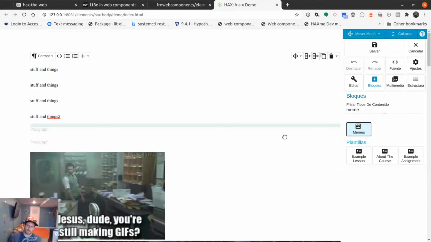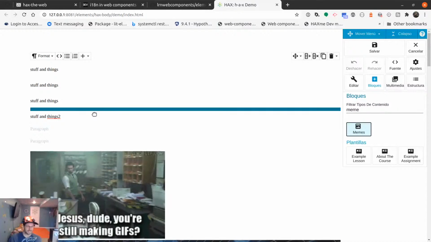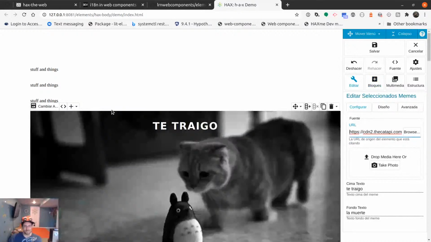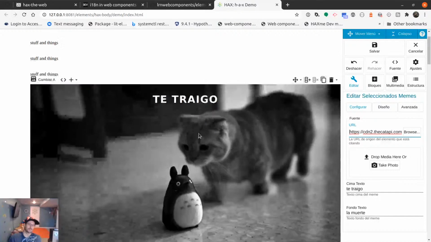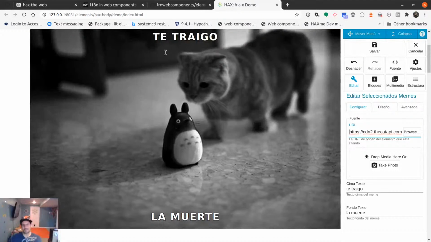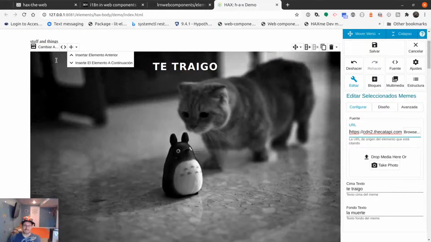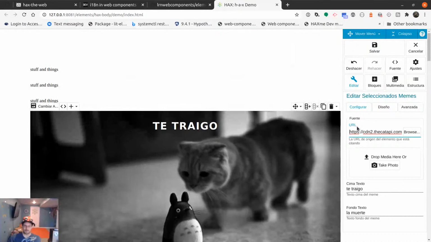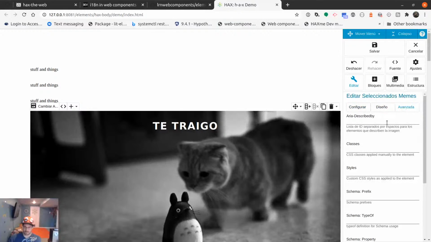I've gotten a little obsessive with this. So if I drop in a meme and I'm in Spanish, it even changes what the default meme text should be because that's how I roll. So this is, "I will bring you the death," but it's translated, at least using Google Translate. So this example was put in the page. However, the form fields and their descriptive text have been translated.